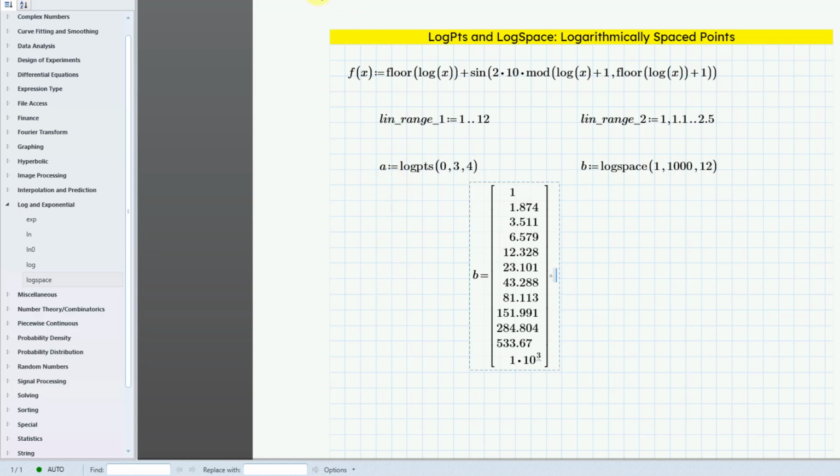I'm going to make this a little bit easier to read. Let me go to math formatting. Let me change from general formatting to decimal formatting. And I really don't need to see all those different decimal places. And so here we have our minimum value of 1. Here's the maximum value of 1,000. Then we have 1, 2, 3, 4, 5, 6, 7, 8, 9, 10, 11, 12. 12 values within that range. And so that's how you use log space.